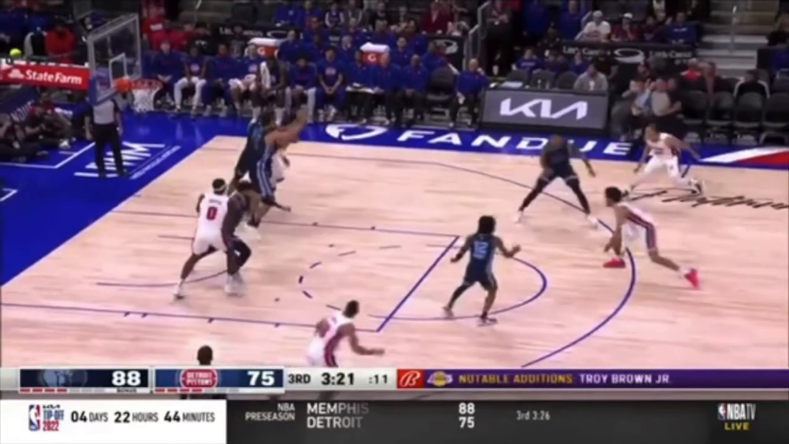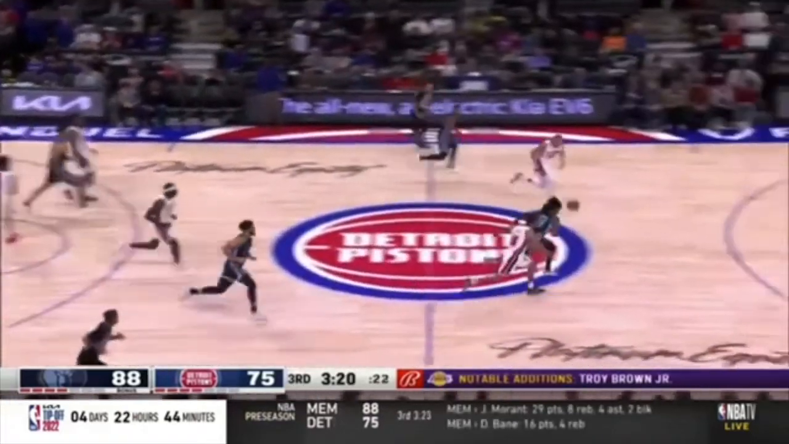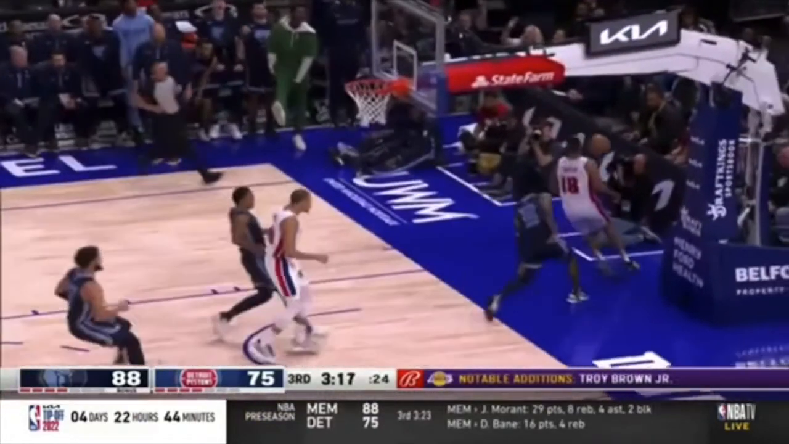Memphis has this ball. Why is this player going towards the ball? Sprint, sprint, sprint, sprint, sprint back. But instead, you go towards the ball, so now Ja Morant's ahead of everyone, and it's a dunk.